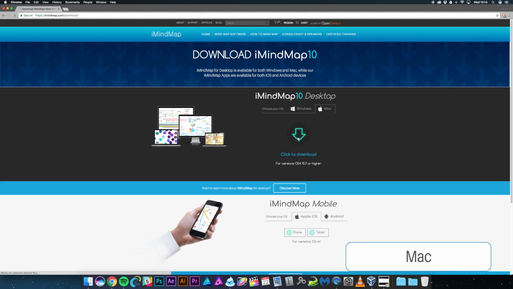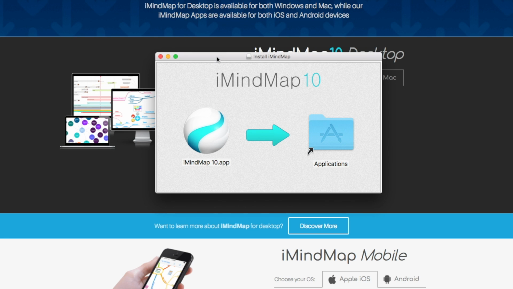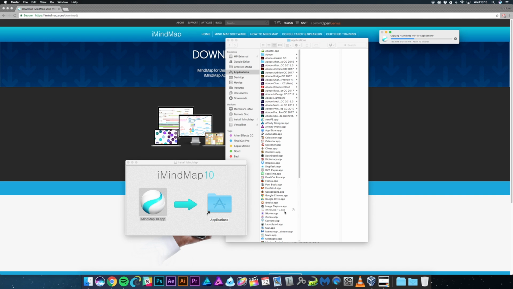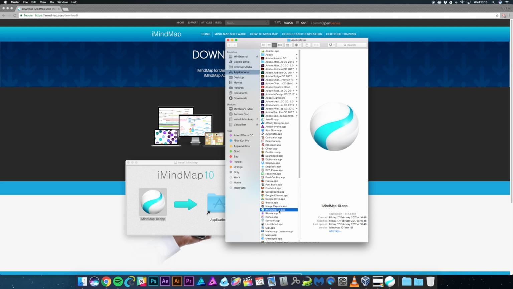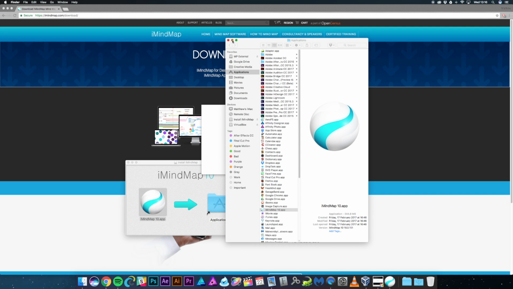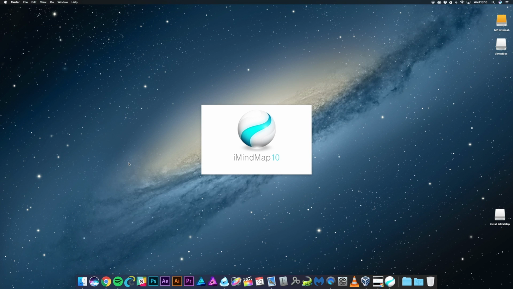Now, same process as to get into the website. We're gonna click to download. It's just the installation that's different. You get a .dmg, go ahead and open that and drag it into your applications folder. Holding it over the applications folder for a while will actually open it in Finder. So you can clearly see that it's installing in there. And once that's done, you can very easily and very quickly just open that up. Go ahead and click open. And iMindMap 10 will begin to run. So the installation is usually a lot faster on a Mac than it is on a Windows.